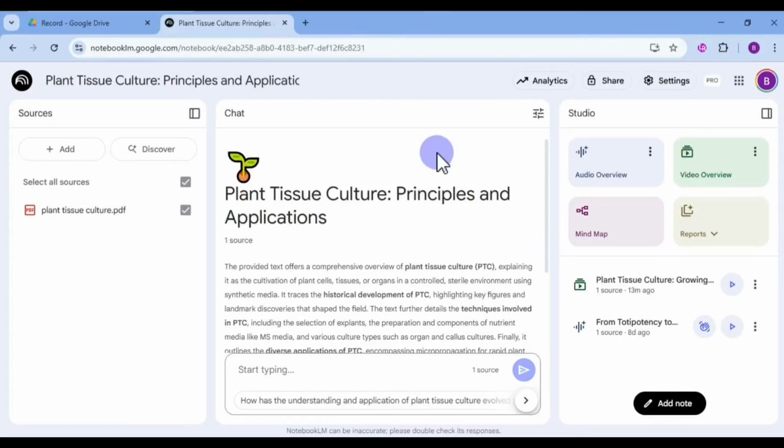Everyone, today I will show you how to quickly generate an overview video from a PDF using NotebookLM. Okay, let's get started. First, just open your NotebookLM account. For a basic guide on making the account and using it, you can check the link in the description.